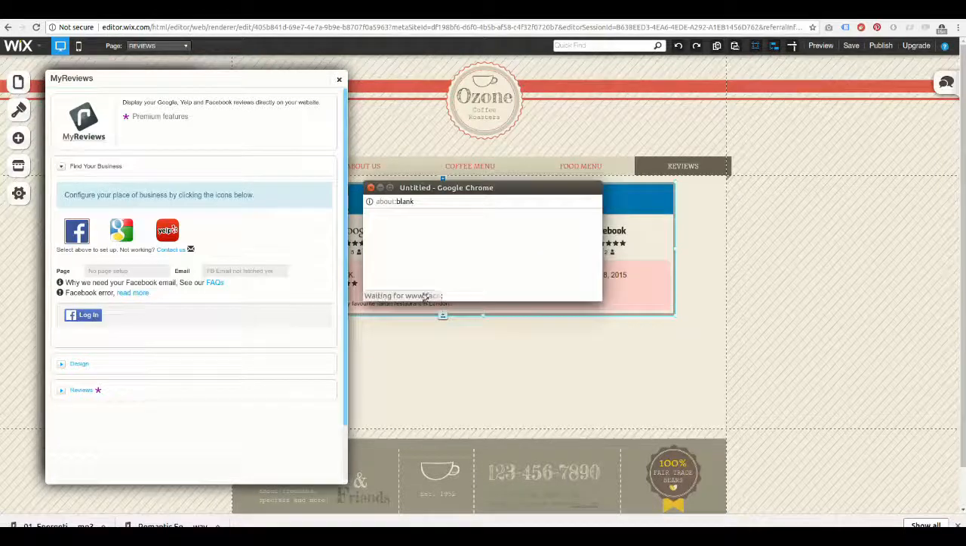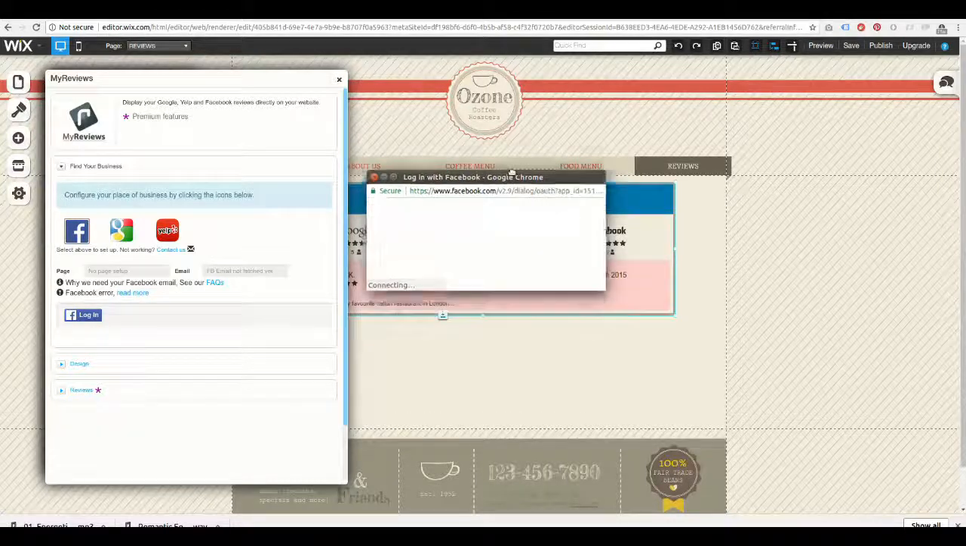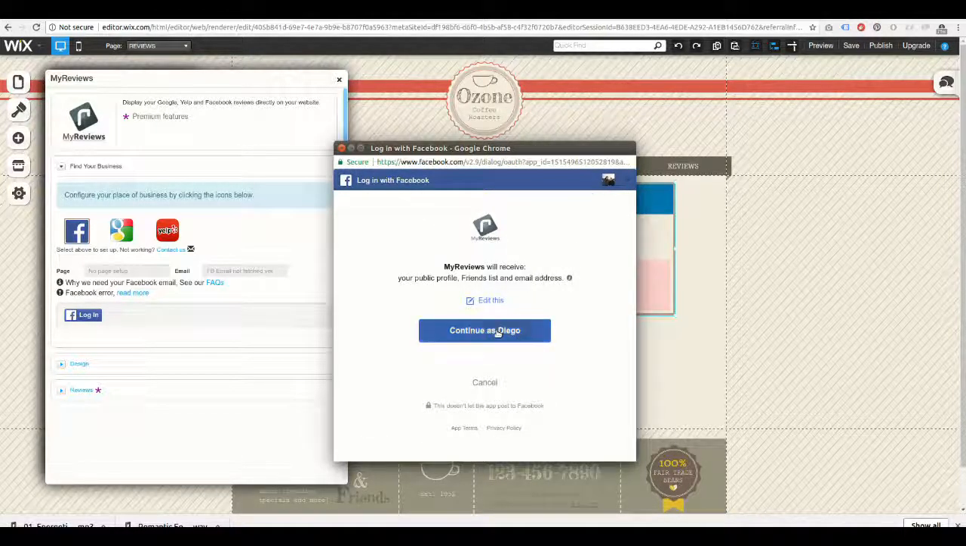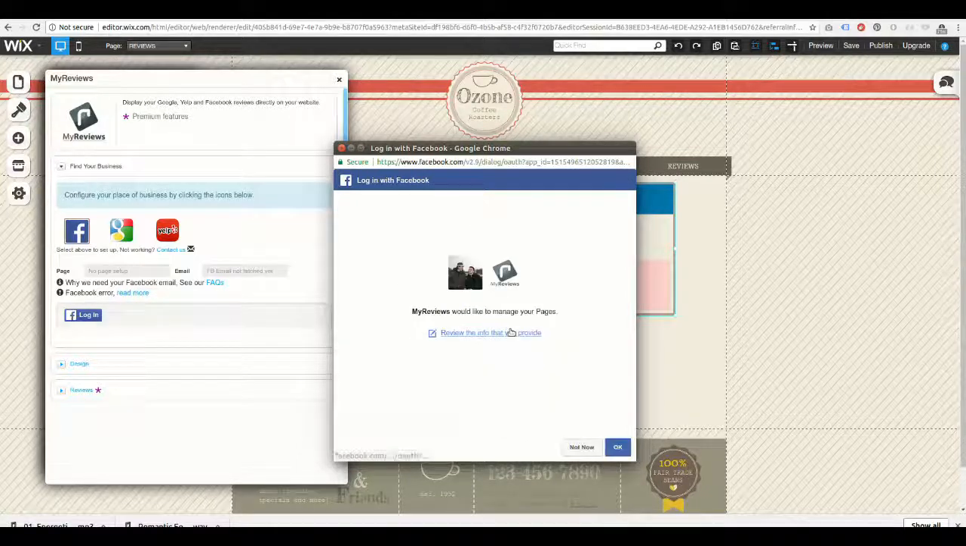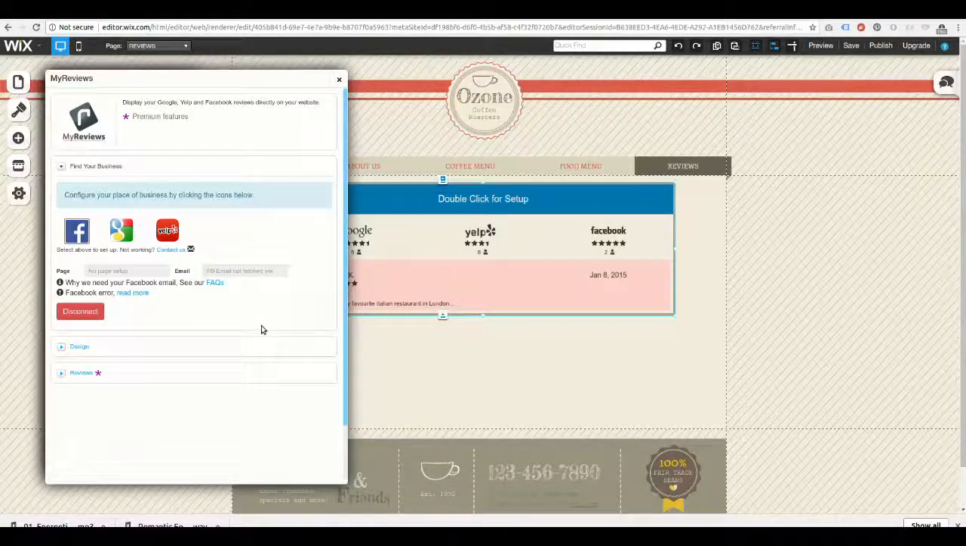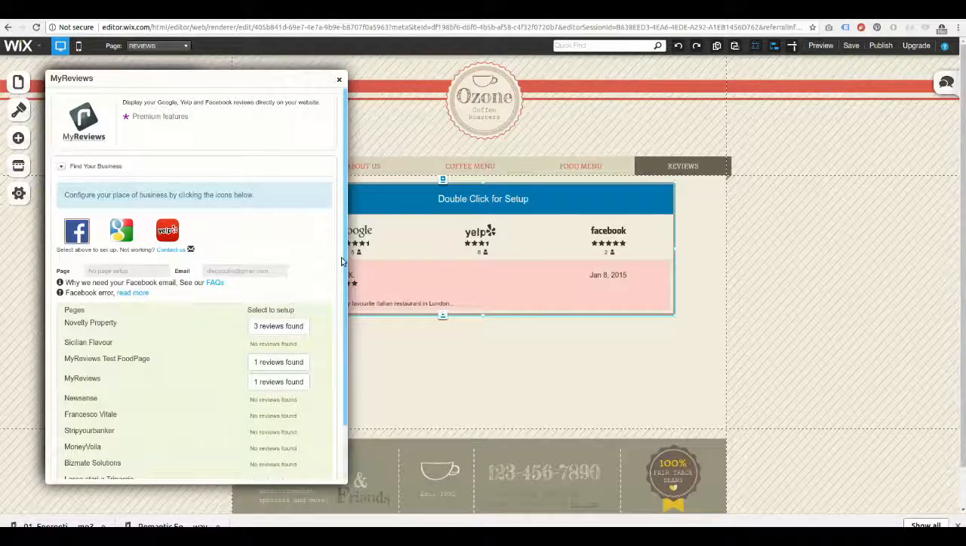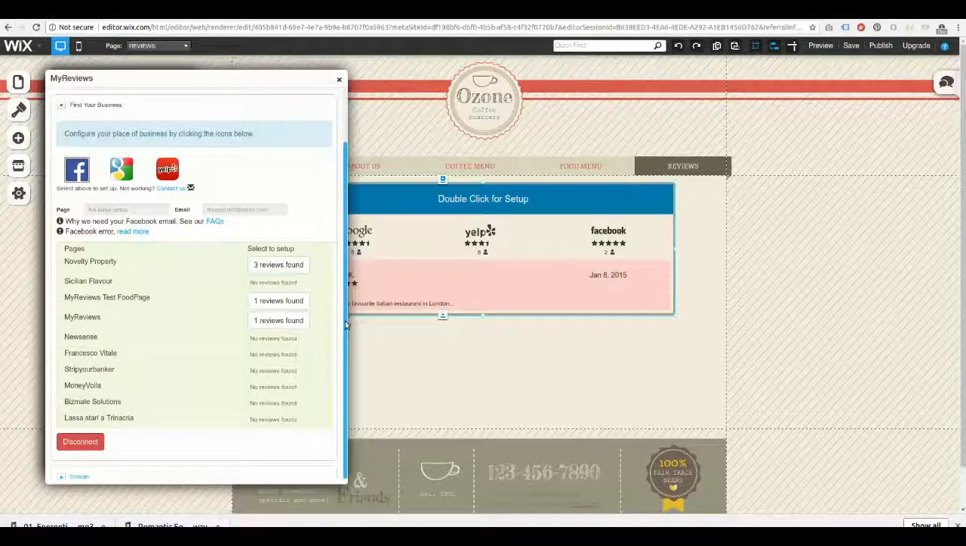So if you click on the login button, you'll be presented with a screen that asks you if you want to allow My Reviews to gain access to your profile, friends list and email, and also to manage your pages, as you can see here on the screen. So if you don't authorize that, unfortunately you won't be able to progress through the installation, but if you press OK, you should now see the list of the pages available on your profile.